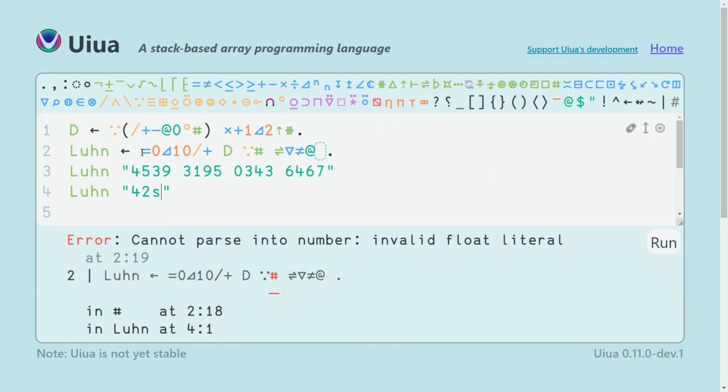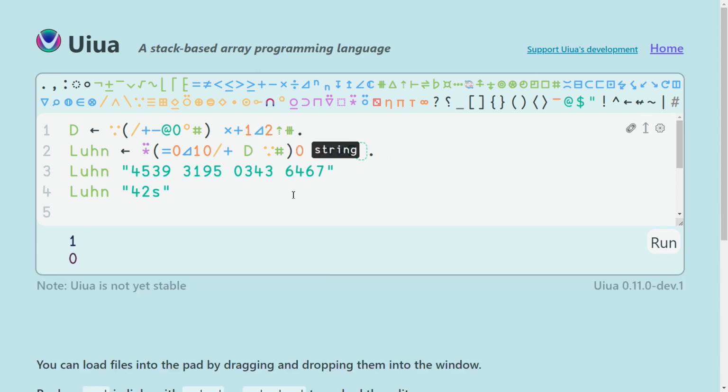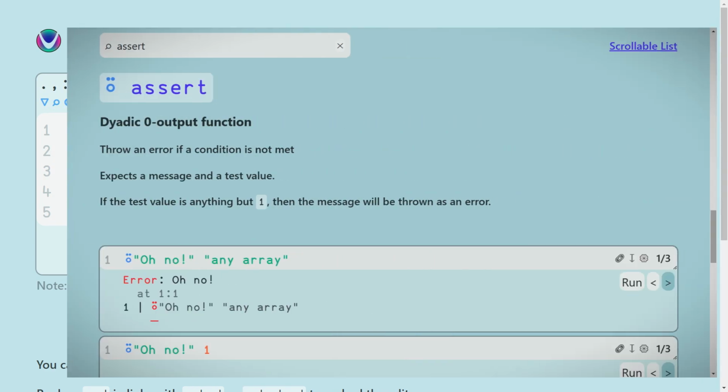In this case, I will just use the constant 0 as the handler to indicate an invalid result if the number cannot be parsed. I am enclosing all the remaining operations after the parse inside the try block. There is one more case that's not handled yet, when the data has less than 2 digits. I can solve this by adding an assertion inside the try block. Assert is a function that takes two arguments. The first one is an error message, the second one is the test value. If the test value is 1, assert has no output. But if it's anything else, then the error is raised.